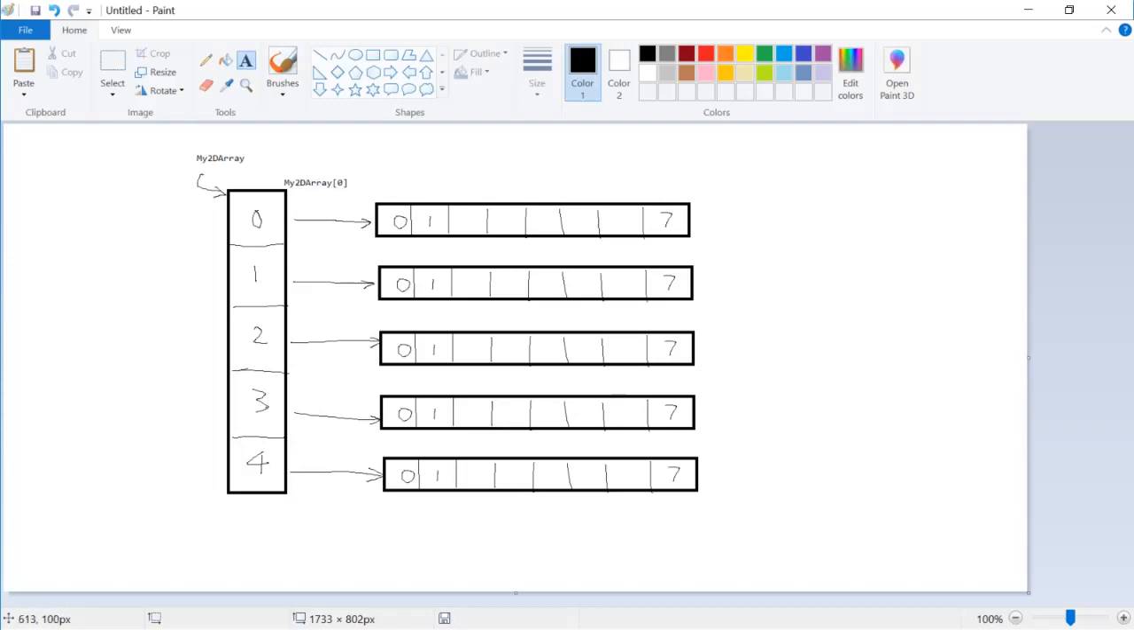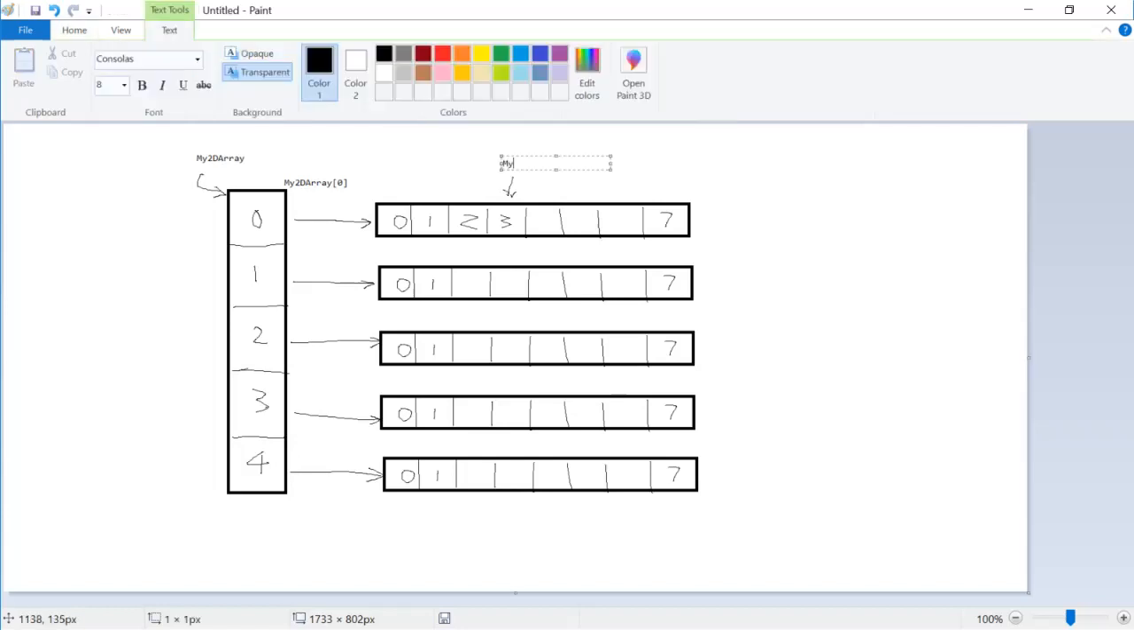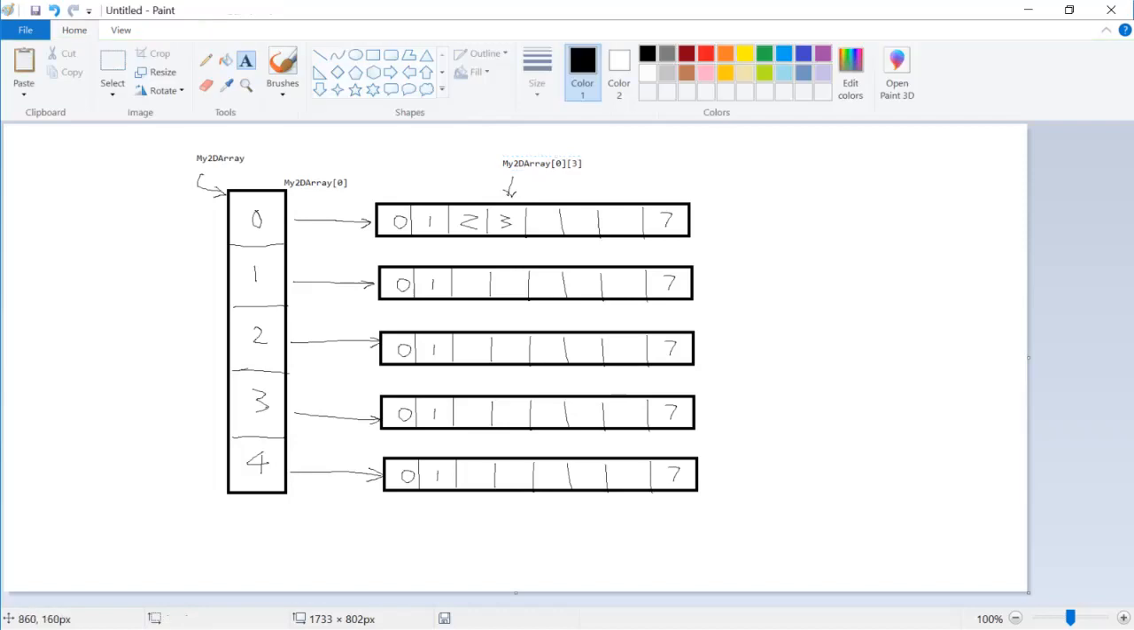So when you try to reference any of these, for example this one, 0, 1, 2, 3, you will write my 2D array 0. That means this object. So the whole part, my 2D array subscript 0, points to this array. Then when you write 3, you are pointing to the particular element of this array, let's say an integer element.